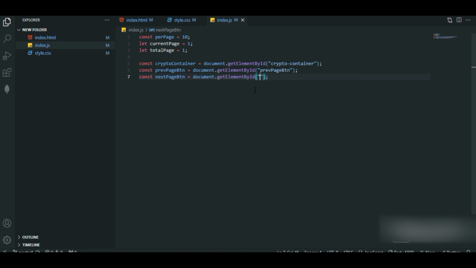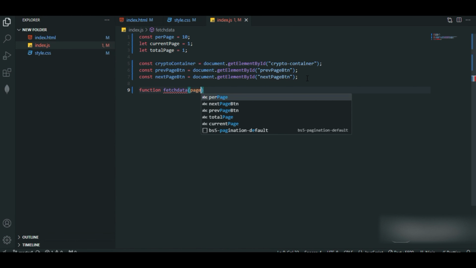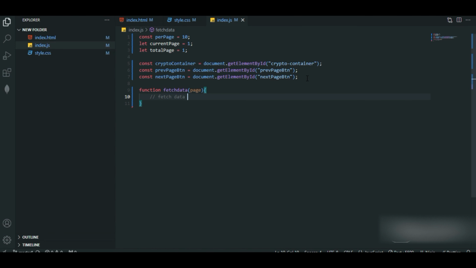Next, I'll write the function to make the API call, right? First, we'll fetch the data from the API for the specified page. Let me create the function, and give the name fetchData. I'll take the parameter page. I'll comment this out and write: fetch data from the API for the specified page. I'll give the API by making use of fetch.